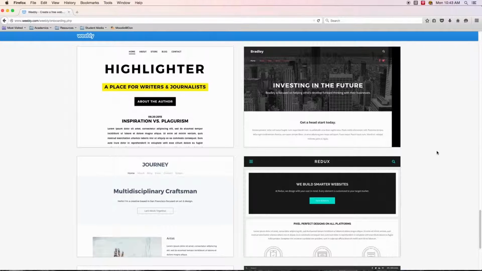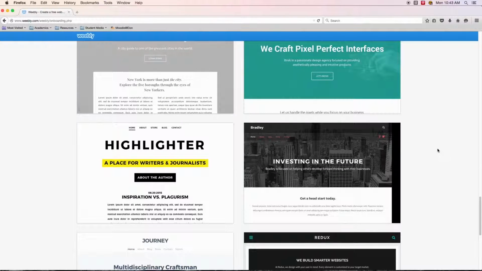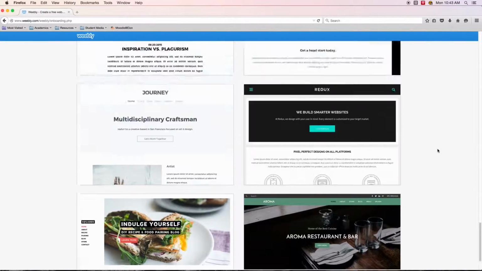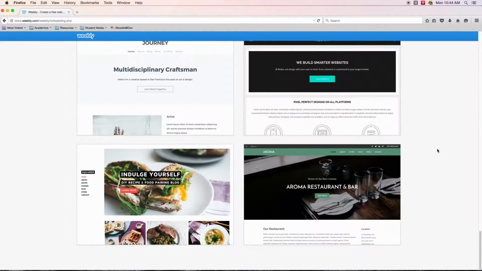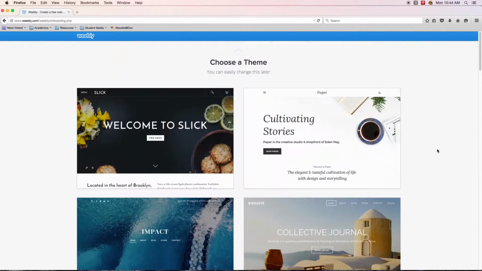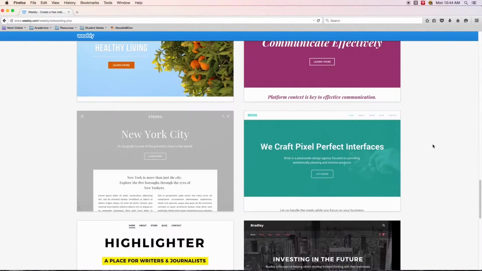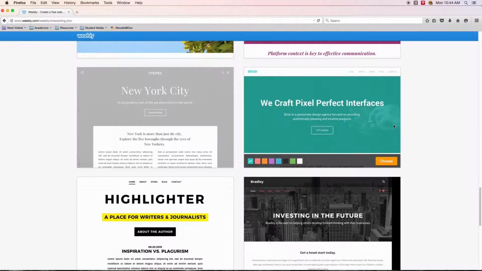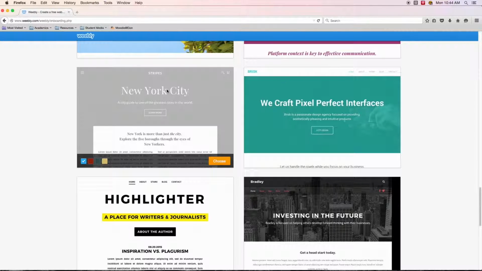And as you can imagine, there are tons and tons of themes that are available to you for free. So you may want to take some time looking through all of these. I'm going to go ahead and just pick one real quick that I think is pretty straightforward and pretty nice. And really I'm going to go ahead and just pick this one called Stripes.